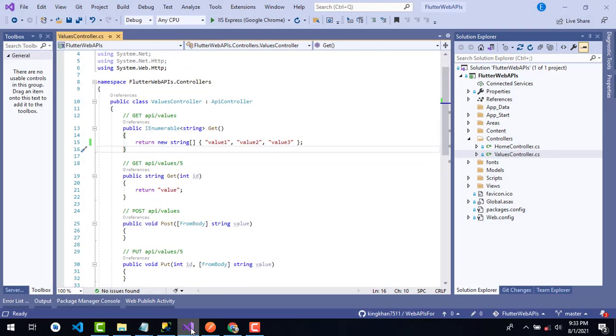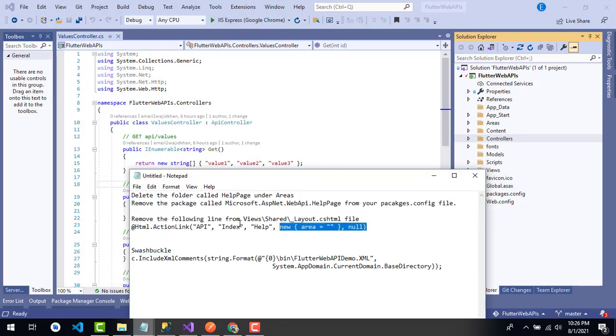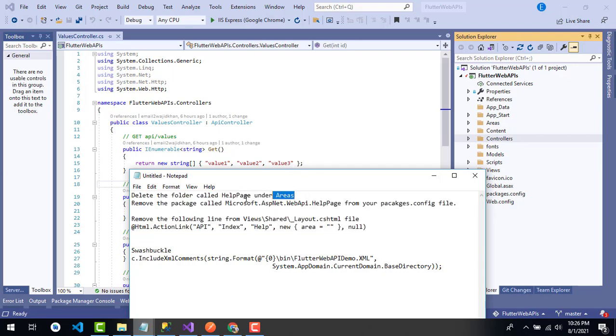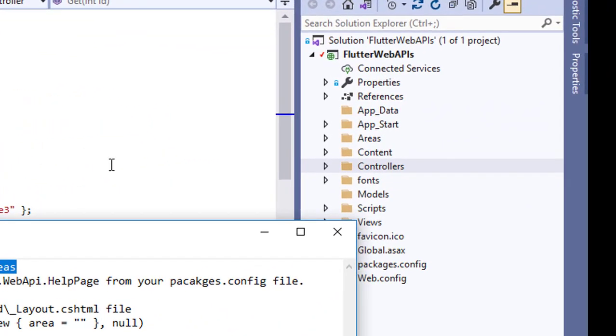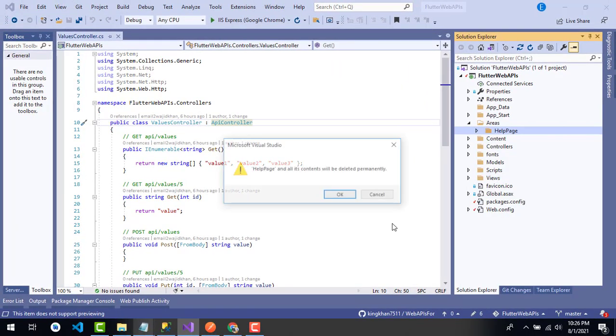And today we will add a Swagger documentation and we will remove the current documentation from the API. To remove the current documentation, we need to do these steps. I will add them to the comment section. First, we need to go to the area folder and delete the help page. So just go to the area folder, right click and delete the folder.